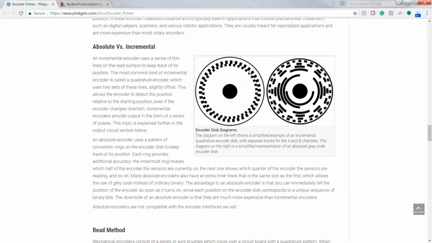I'm going to pull in a diagram that I found online. This is the difference here. If this is an encoder on the back of a motor, we need to understand the difference between an incremental and an absolute encoder. So if you think about this, this would be like an encoder optical disc. They don't all work this way, but it's a good way to demonstrate it.